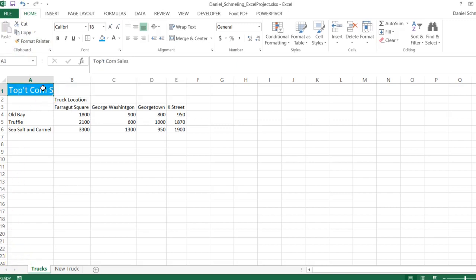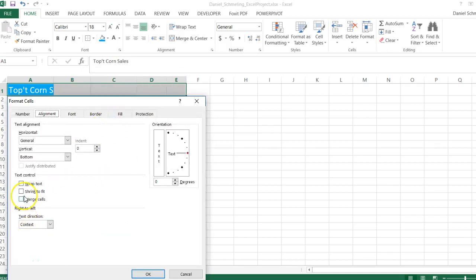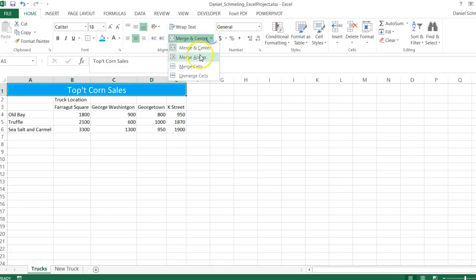Okay, so for 6E, we're basically going to merge the cells. We're going to highlight A1 through E1. There's different ways to do it. You can right click and format cells and select merge cells here, or you can go to the home tab, merge and center, right, and merge cells.